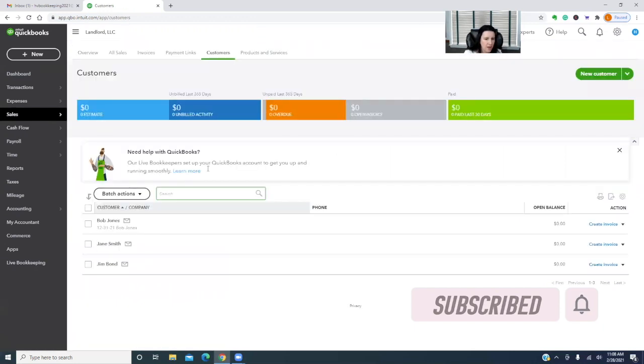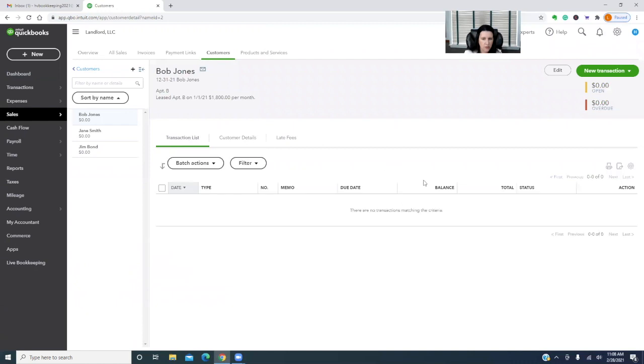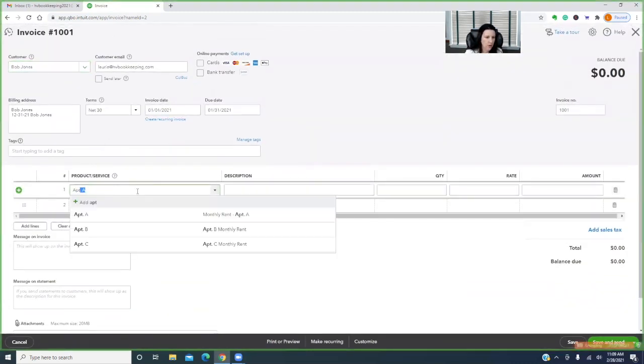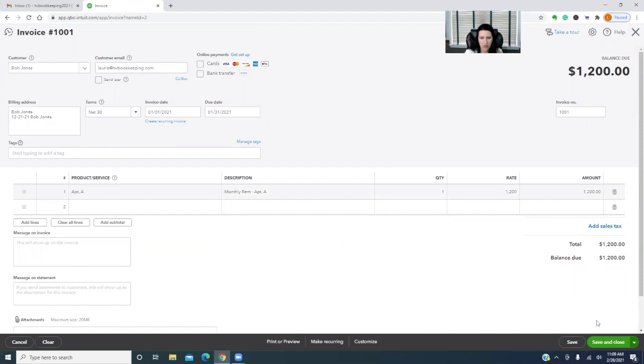So we'll go back to Bob. So I just did the template, which will happen in the future. So let me just make him 2 invoices for January and February. Apartment A, 1,200. Save and close.